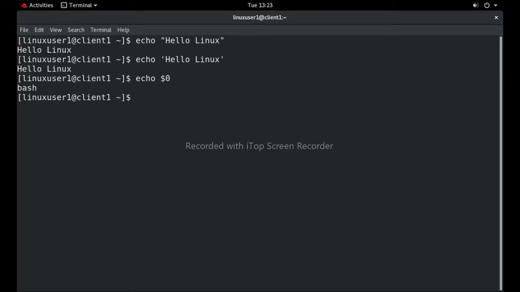Similarly, we can print the value of a user-defined variable, such as a, and as you can see here, it prints the value of the variable a.